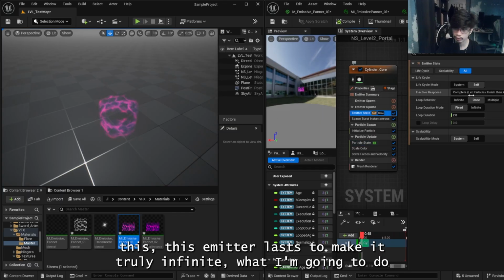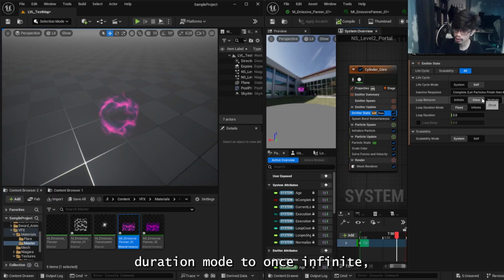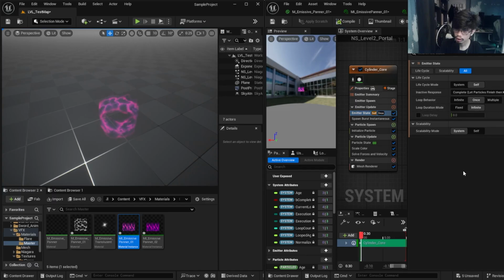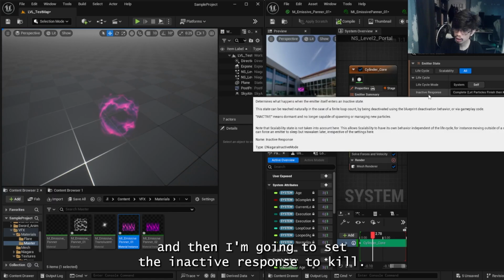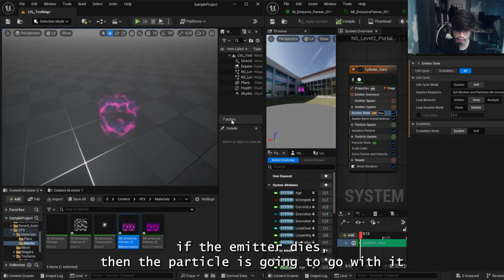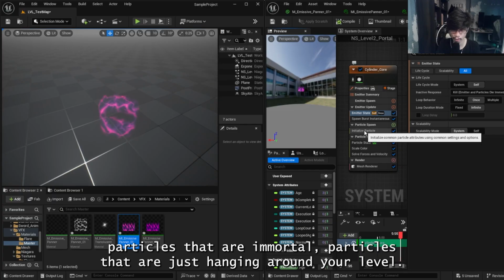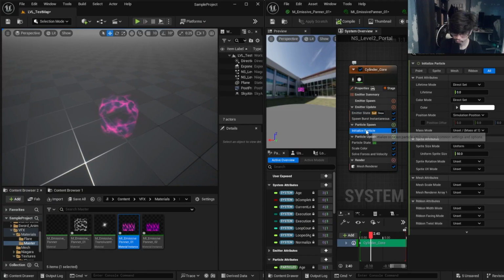To make it truly infinite, what I'm going to do is I'm going to put this loop duration mode to once infinite. And then I'm going to set the inactive response to kill. That way, if for some reason the emitter dies, then the particle is going to go with it, and you're not going to have those forever particles, those immortal particles, just hanging around your level.